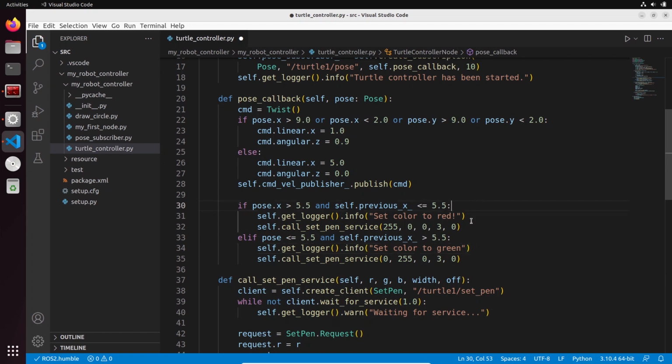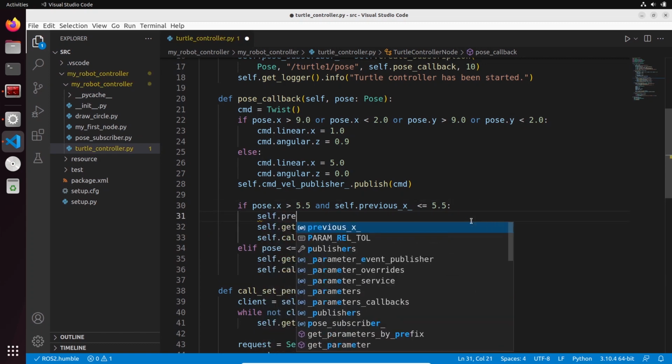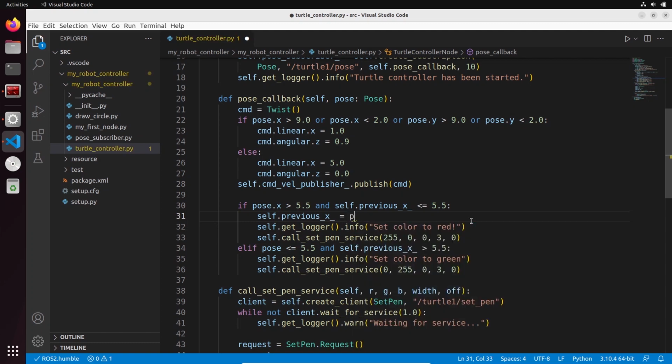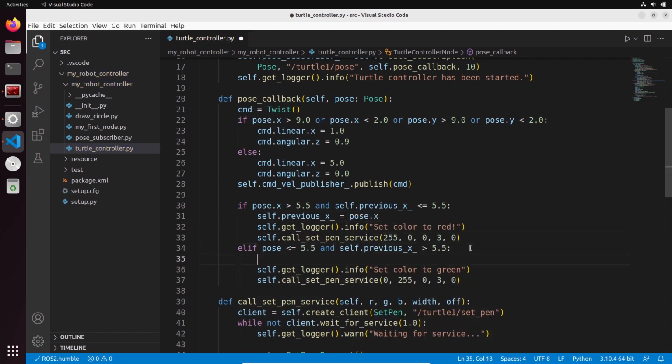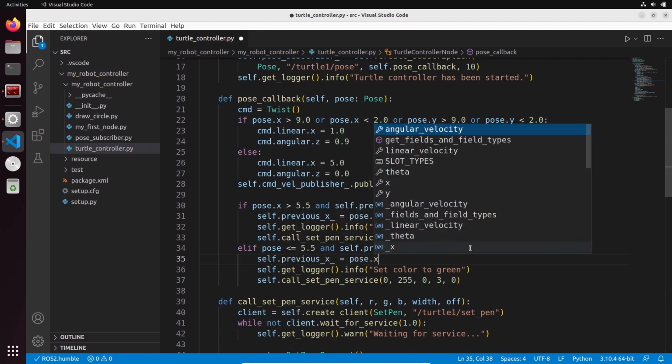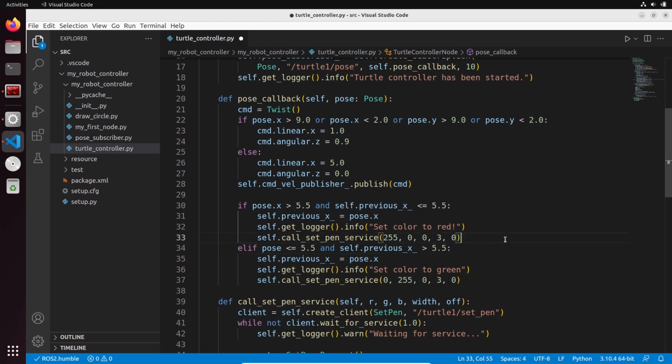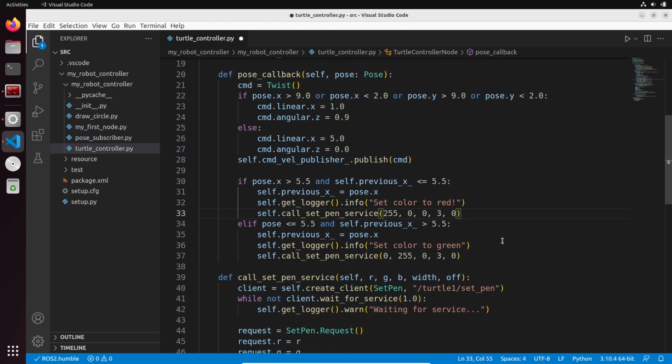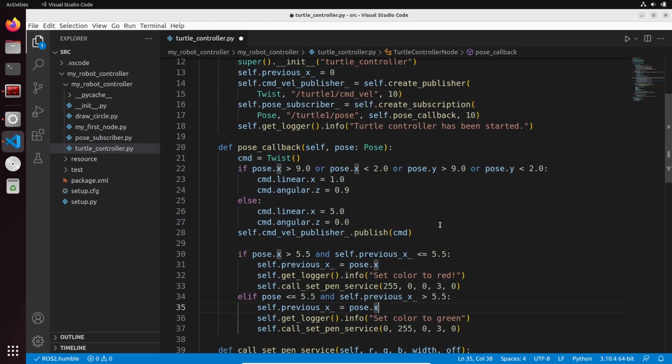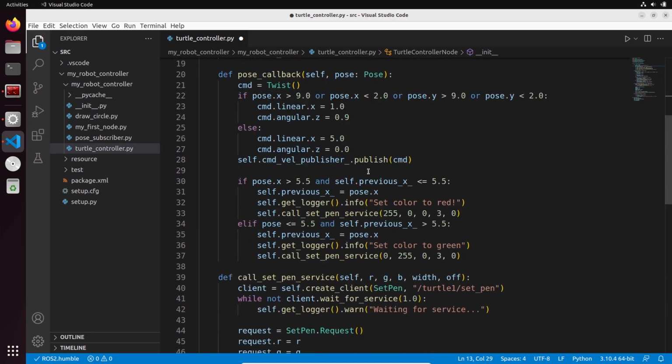And of course, we need to do self.previous_x is equal to pose.x here and also here. Self.previous_x is equal to pose.x. So that's a very quick way to solve this issue. Maybe there are different logical ways to do that, but this is quick and easy, and that's gonna be enough for this tutorial. So we initialize the previous X to 0, doesn't really matter.